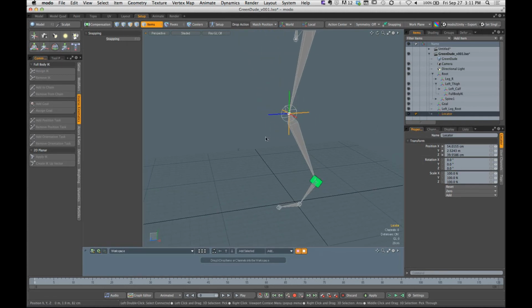Now, I don't want the control surface, the up vector for my knee, to be just chilling in the center of my kneecap. I need it to be offset a little bit. So I'm going to just move it forward along the z-axis to get it in front of our knee.